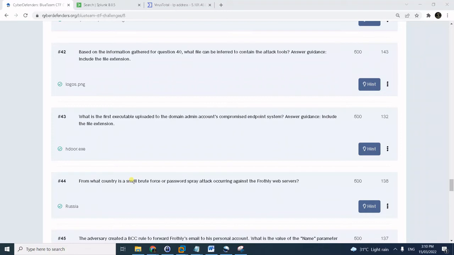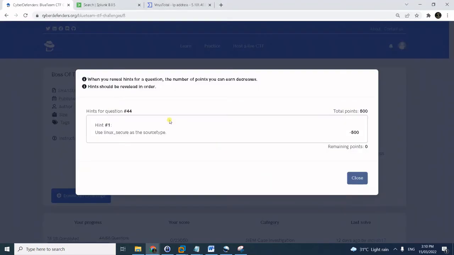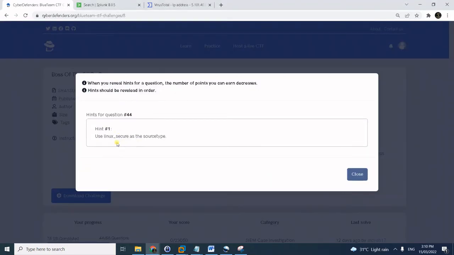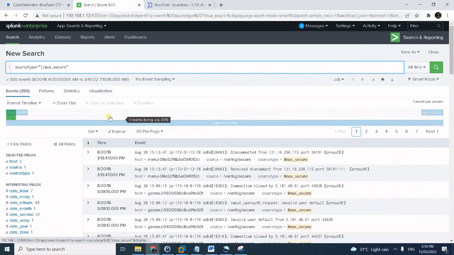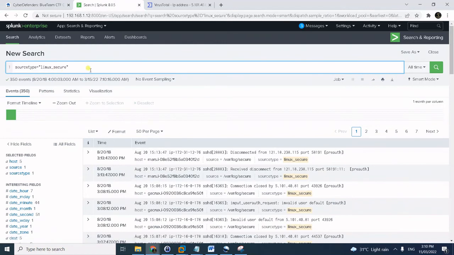Okay, next, from what country is a small brute force or password spray attack occurring against the Throttler web servers? So for here, we have used the hint, so we have to search Linux secure events. Okay, so I've typed in here sourcetype equals linux_secure, and it returned 350 events. So this is still quite a lot.